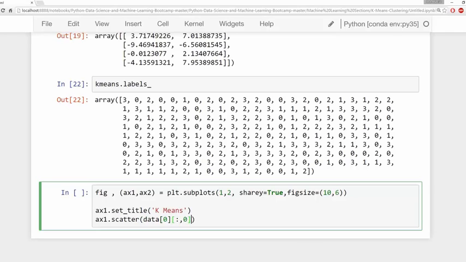And we'll go ahead and plot the data again, and all the rows in the second column. And this color will be defined by kmeans.labels_. And we'll go ahead and leave it at that. I'm going to copy and paste this code.